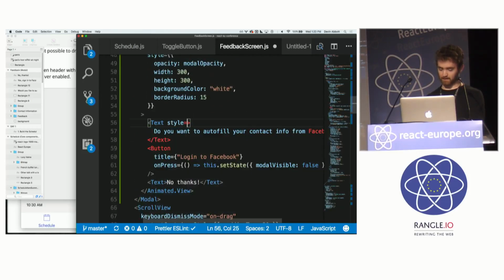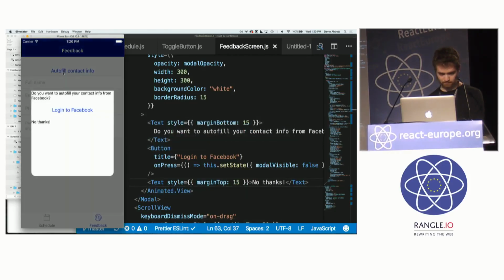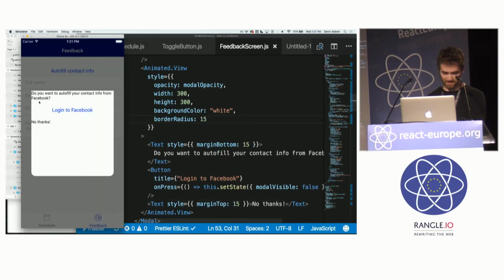I'm just going to add styles inline to make it look a little better. Margin bottom of 20, or 15. And margin top of 15. Let's see how it looks. Pretty terrible, but that's okay. Let's see, I wonder why border radius is getting cut off.